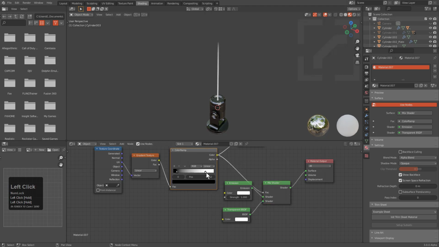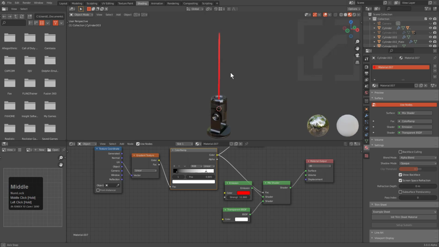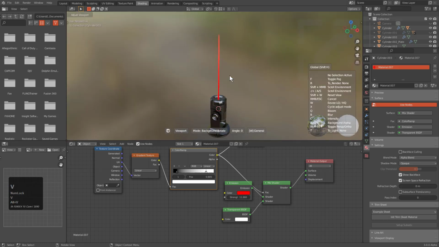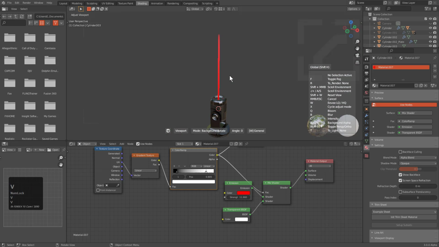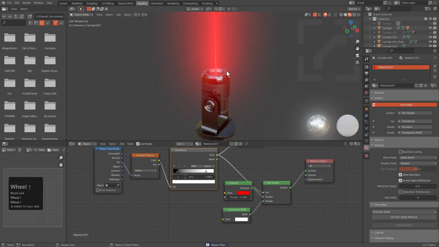So right now it's just a white emissive. However, let's change this to be red. And let's just up our brightness. And in order to see how bright it really is, let's press Alt V V. We'll press V to get rid of the viewport display, but we'll press Q to enable bloom for look dev.